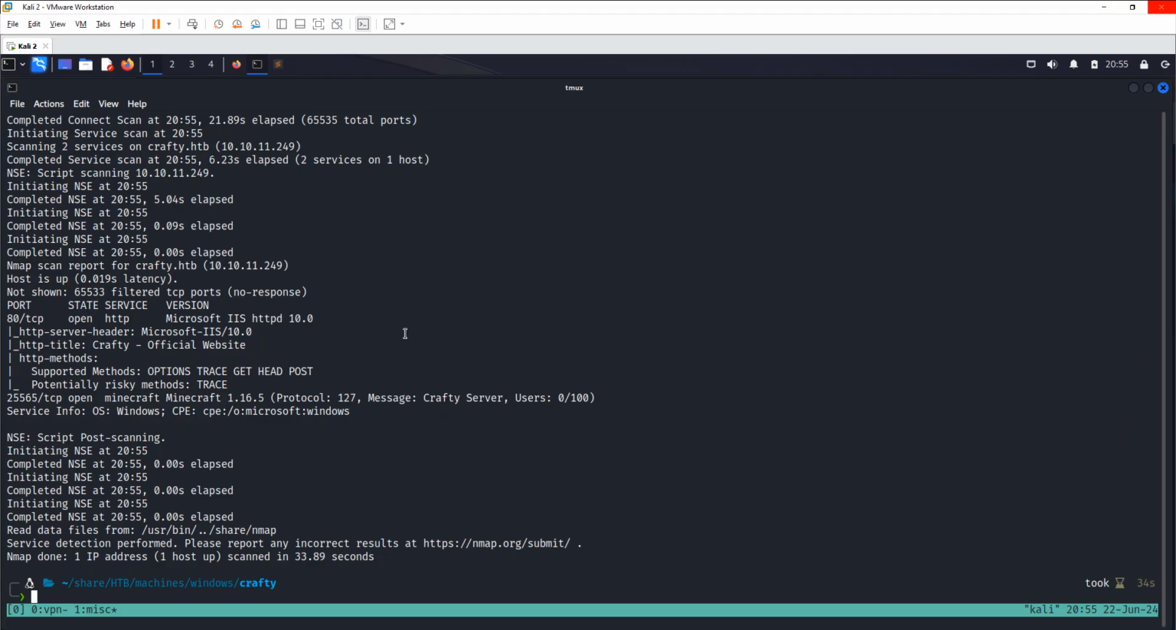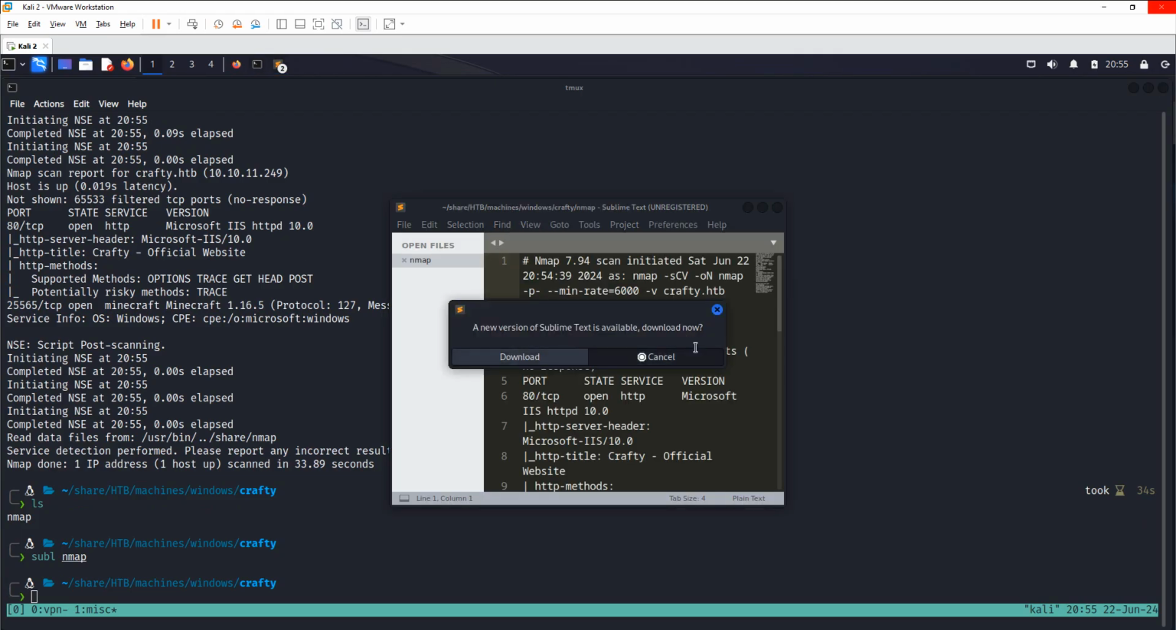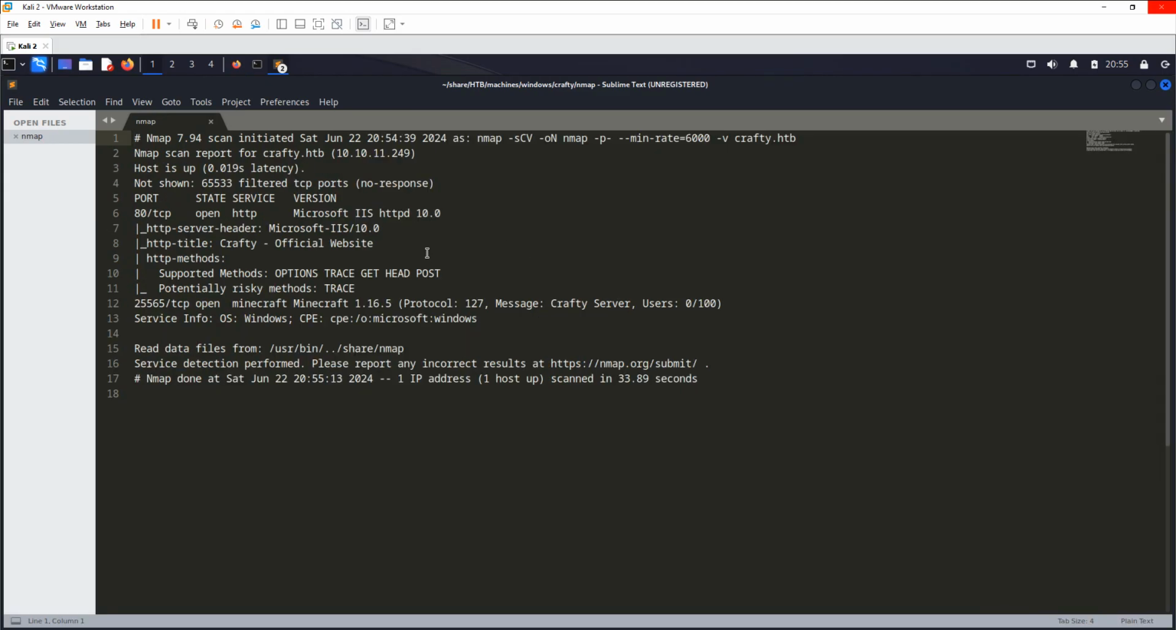Okay, so our scan is complete. If we check our folder, we have our nmap scan results. So we can open this for easy viewing, and let's see how it looks. So yeah, this is the nmap scan results.